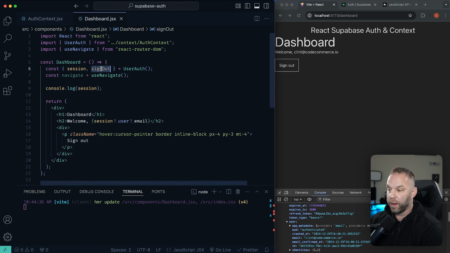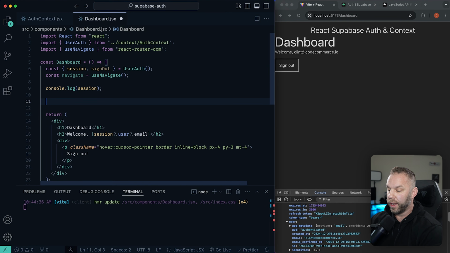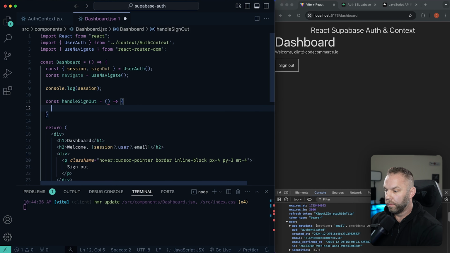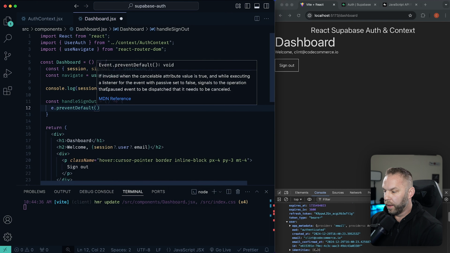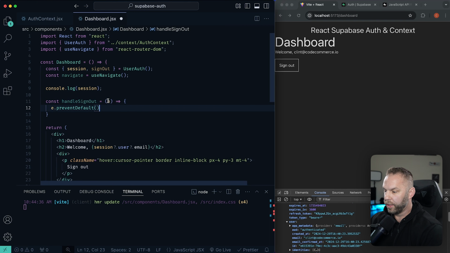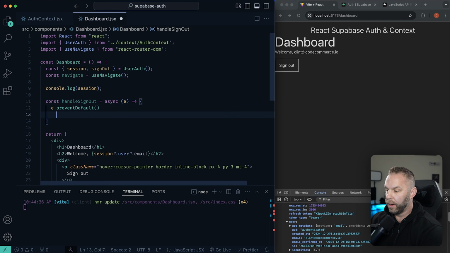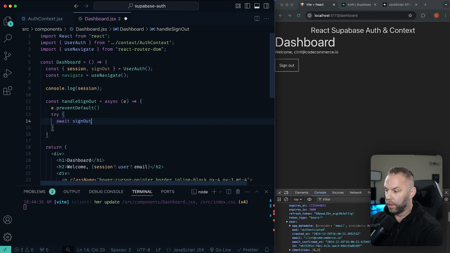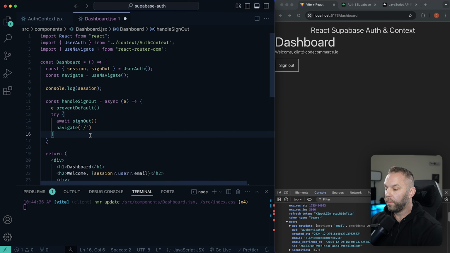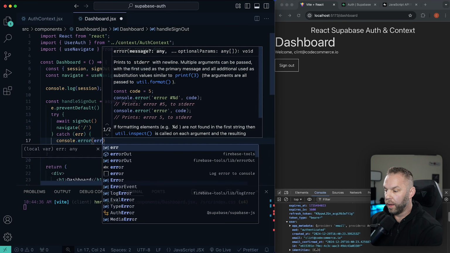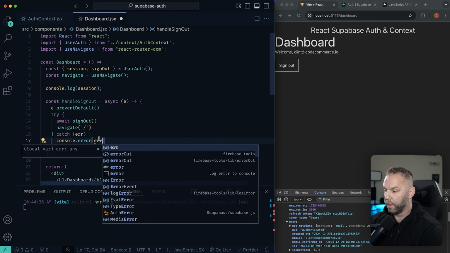So let's go ahead. We already brought in our sign out function here, right? So from our context, we'll say const handleSignOut, e.preventDefault, and we'll pass that in here. There we go. And this is actually going to be an asynchronous function. So we'll just say async. Then in here, say try await our sign out function. And if this happens, let's navigate back to the home page, and then we'll catch if there's an error, and we'll just console.error the error. And let's go ahead and save.